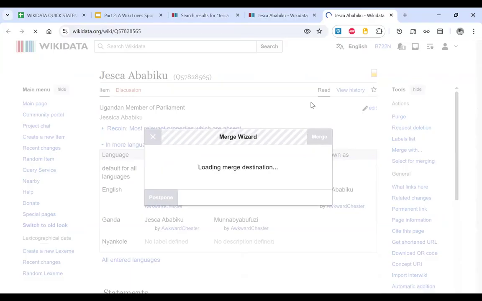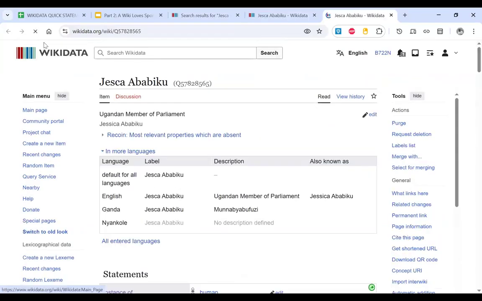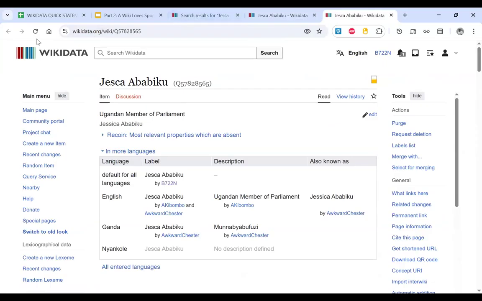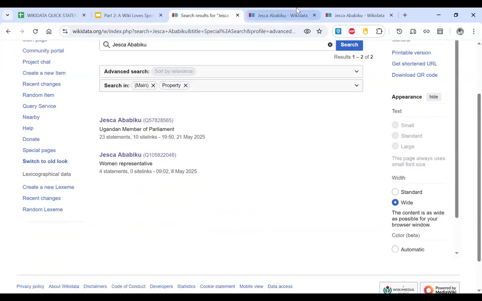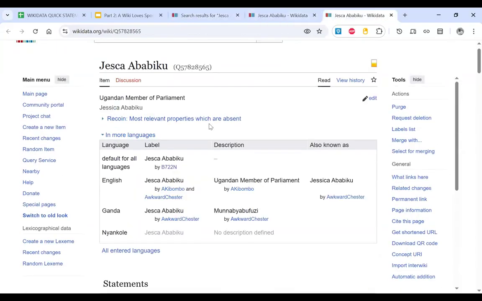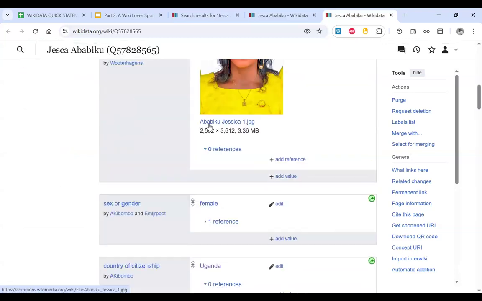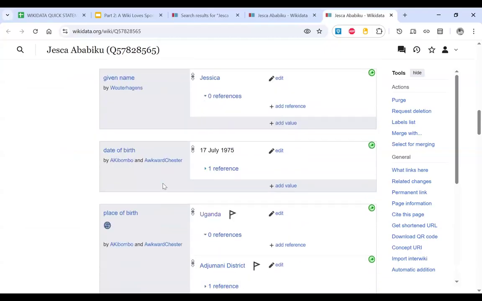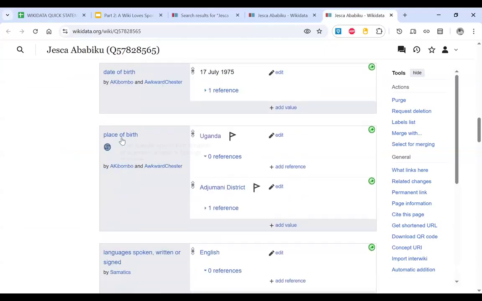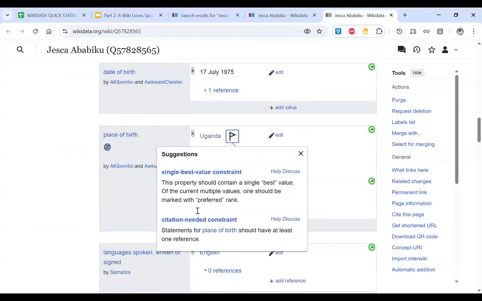So it is going to merge, and then let me refresh. You'll see if we come here, has it already merged? It is still showing, but it is going to merge. Then sometimes you need to do some cleanup. You might find like Uganda has been repeated. Now like here, place of birth is showing Uganda.